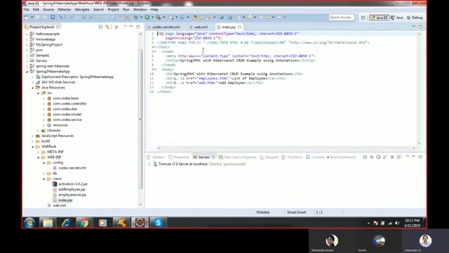What does index.html contain? This is the code, and I have just given the title: Spring MVC with Hibernate 3 CRUD example using annotations. Then this is the header, and here I have given links. The links are employee.html, so it will call the employees HTML file, and then add.html, it will call the add HTML file. So it will call these files.